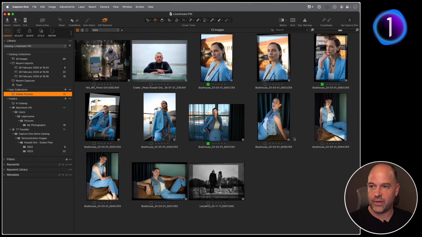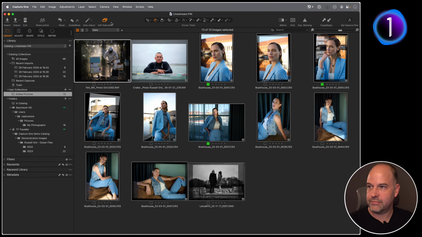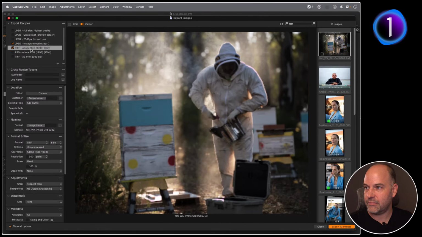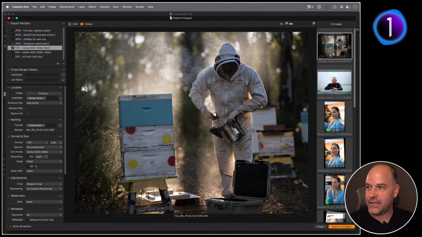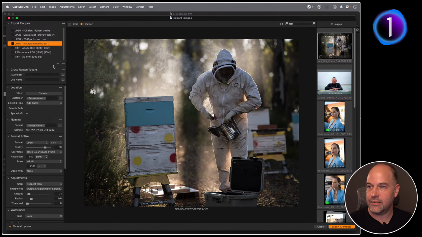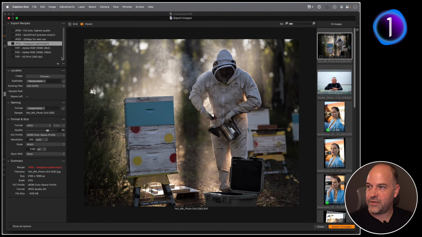What if we want to export those to final formats? Very simple, select all, make sure this is turned on, otherwise it will only do the primary, and say export up here in the top left. And this will open it up into the exporter. Top left, let's turn this off for a second. Top left, you've got a bunch of export recipes.